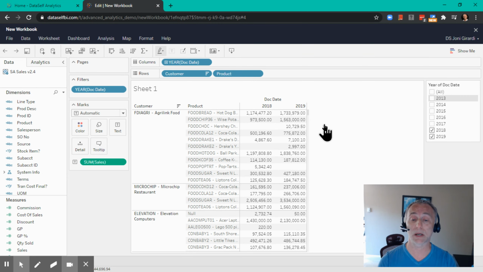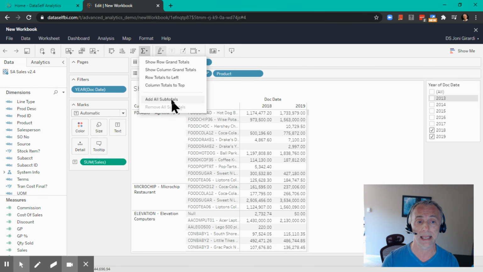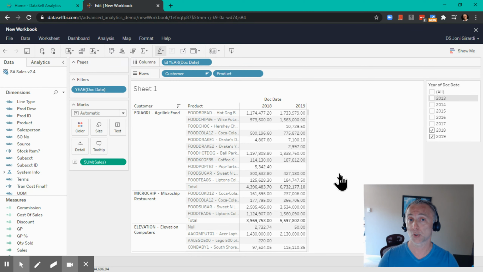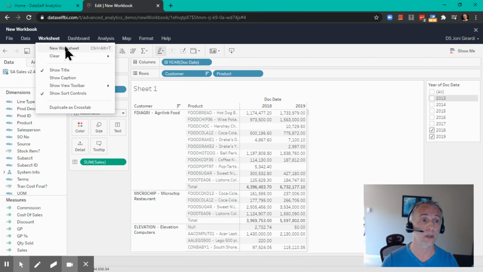My last thing is I want to put subtotals. So I'm going to click on this summary icon and say add all subtotals. And there it is. Super easy. Drag and drop, point and click, the first report is created. I'm going to create a second report. So worksheet, I'm going to say a new worksheet.